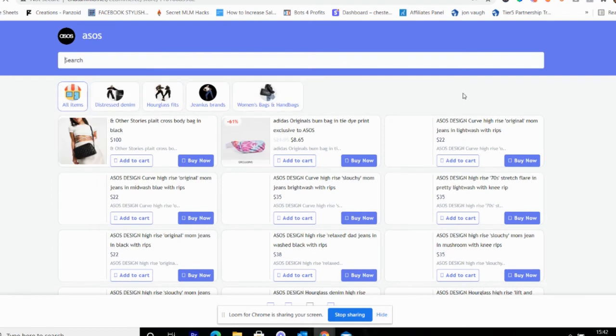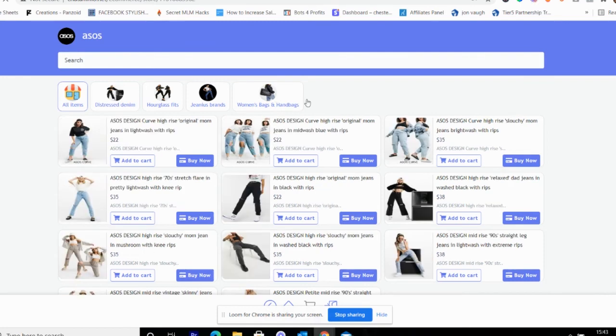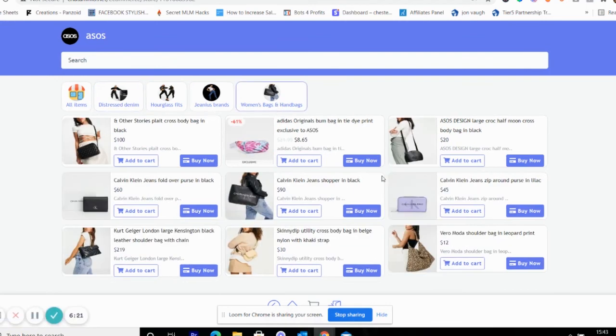And inside of here, we have an awful lot more products. So this is actually from ASOS. So what you can do is you can go to Distress Demon. You can have a look in all them. You can go through all the different women's bags, everything else. And you can basically have unlimited amounts of things.